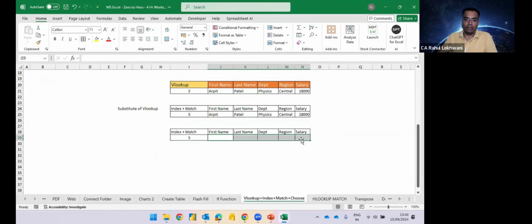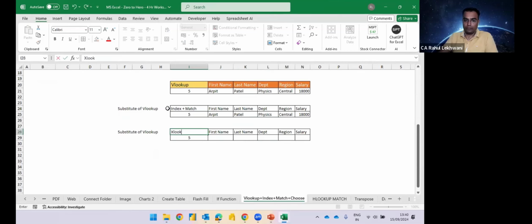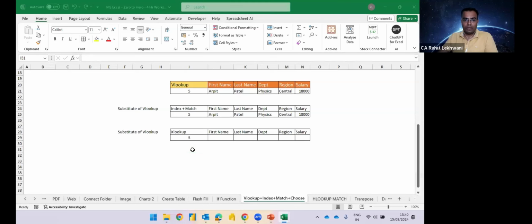Let us take this data only and I'll show you how XLOOKUP works. This is also a substitute of VLOOKUP. Now this is a new age formula. Sam, your Excel will not show it because whatever formula I'm using right now is in the Microsoft 365 edition. Index plus match you can use, but XLOOKUP you cannot, because it is available in the licensed version of Office 365, right?